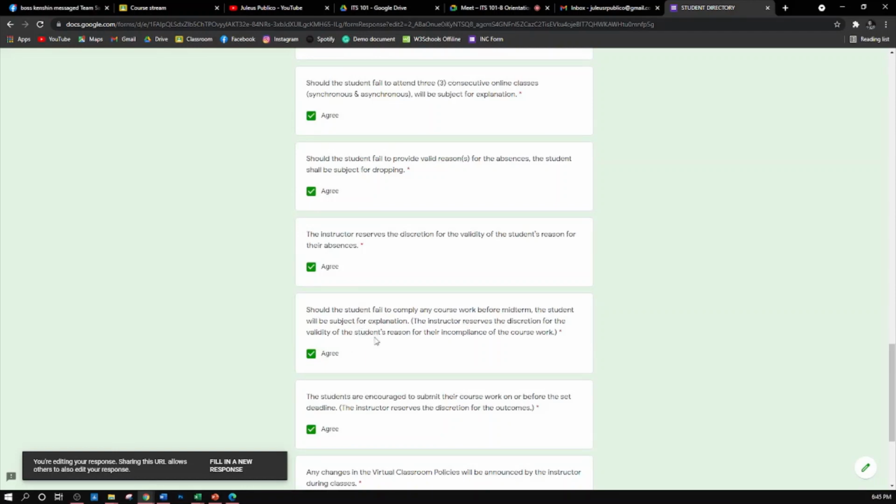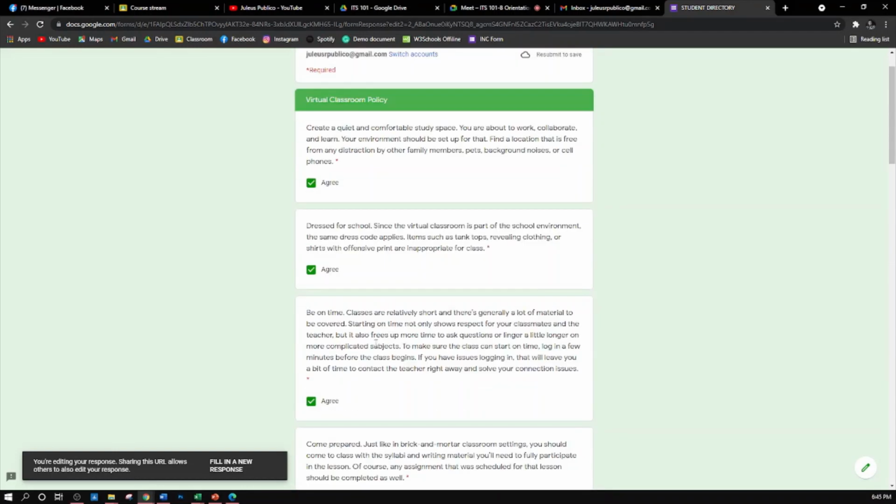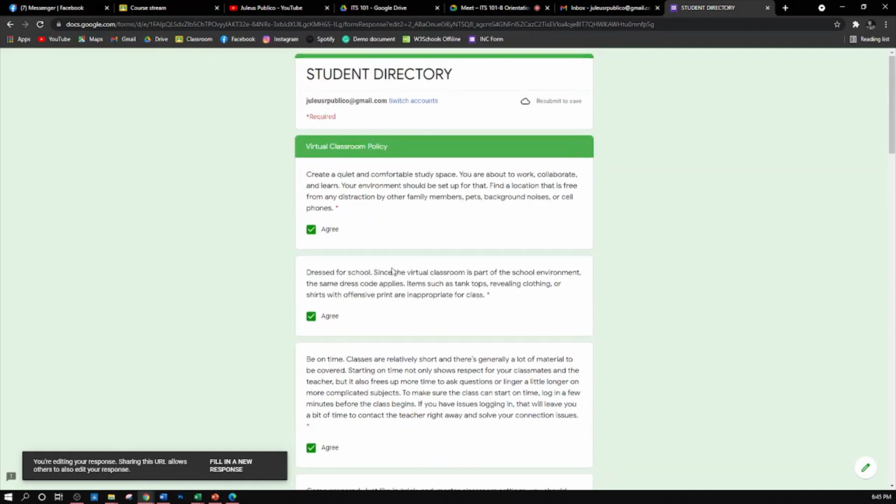I think may moabot ngayon na. But just to give you a heads up, here's what this is all about. First, classroom policy: create a quiet and comfortable study space. You're about to work, collaborate, and learn. Your environment should be set up for that. Find a location that is free from any distraction by other family members, pets, background noises, or cell phones.